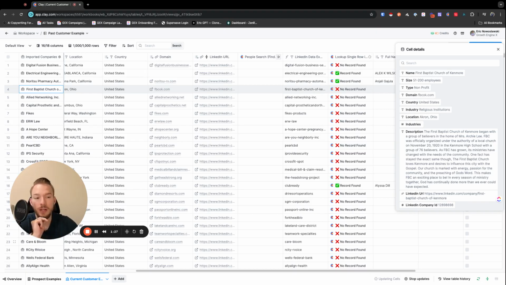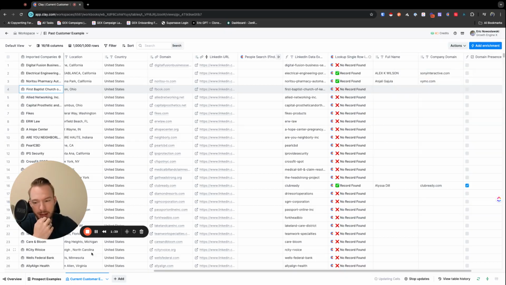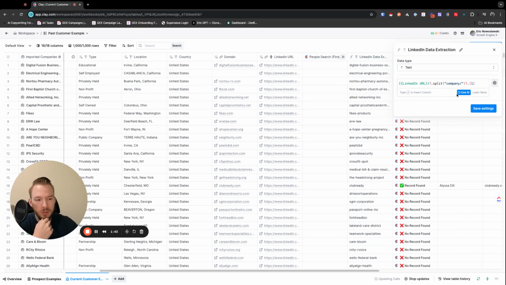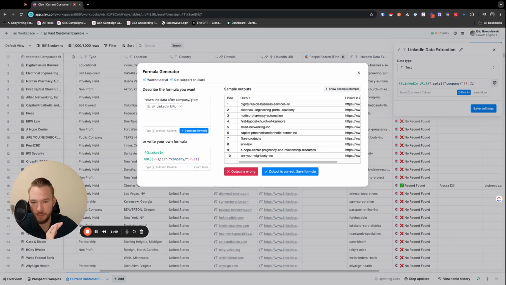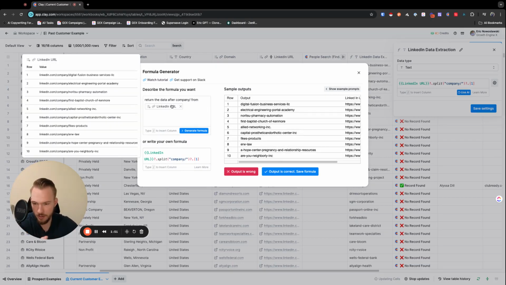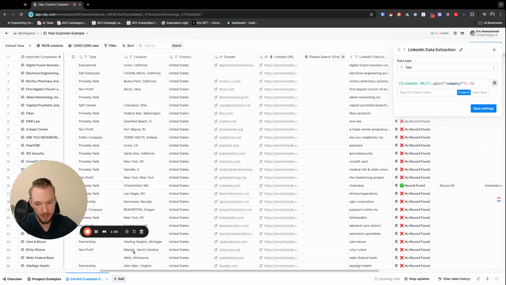The reason we're going to look up by that is because on everybody's past company experience, they're always going to have that slug, but sometimes companies get their domains mixed up, and I just prefer to do a lookup based off of the slug anyway. So we first make a formula where we literally just ask the AI formula generator in Clay to return the data after company/ from the LinkedIn URL. Super easy. That's all we need to do.